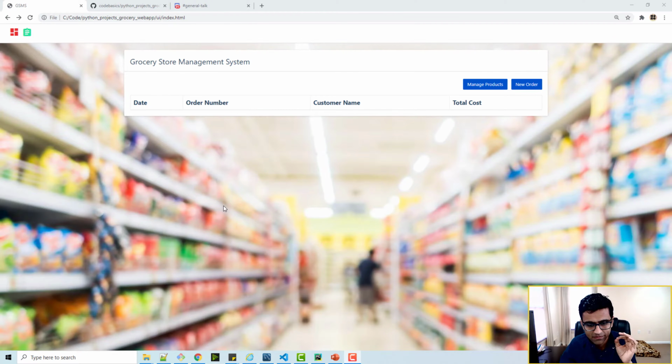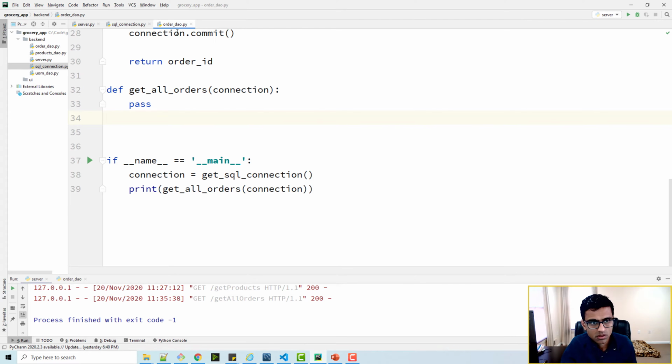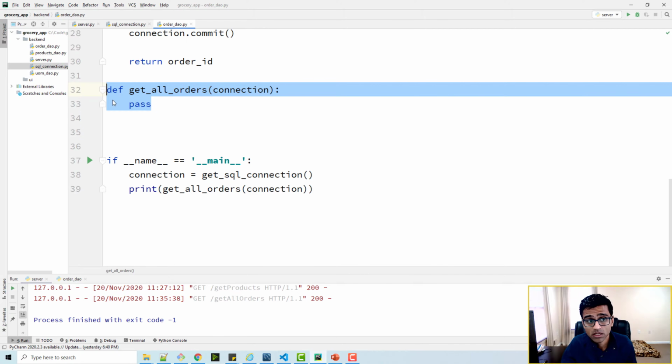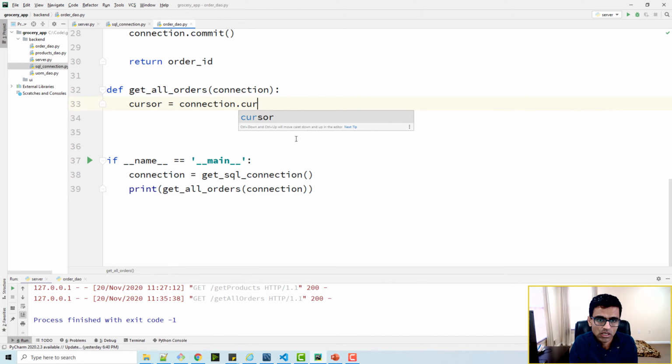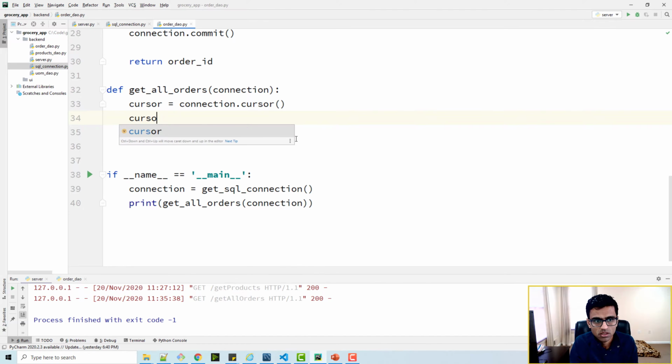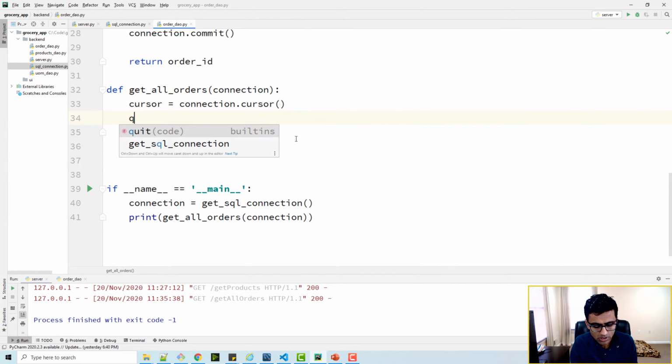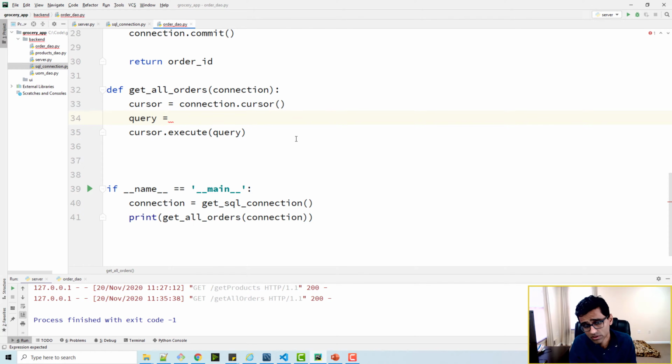So first we will write as usual the Python backend API for this. So I will go to orders DAO and I've created this function called get all orders and I'll just call it from here first. Okay, so our usual thing is you create a connection cursor, then you say cursor dot execute query. And what is the query? Well, your query is actually very simple for the orders. It will be select star from orders. Okay.